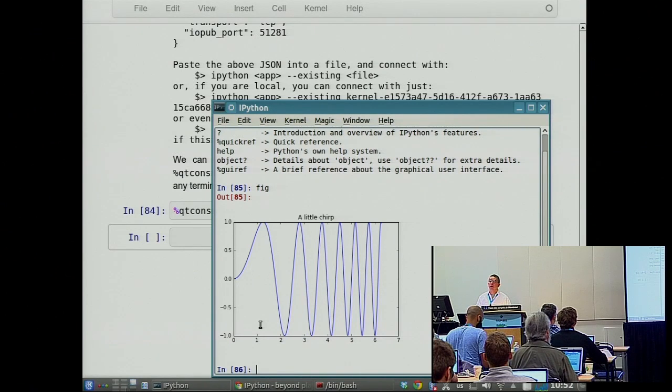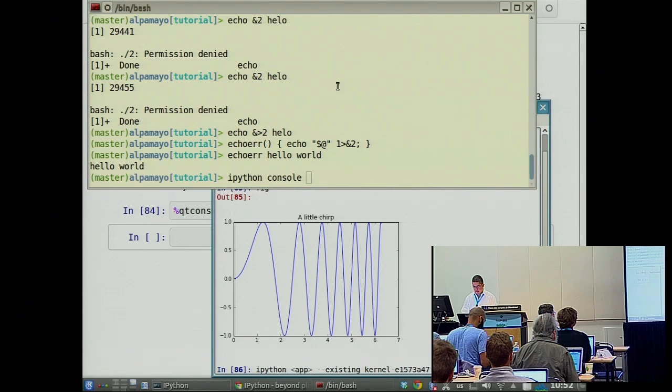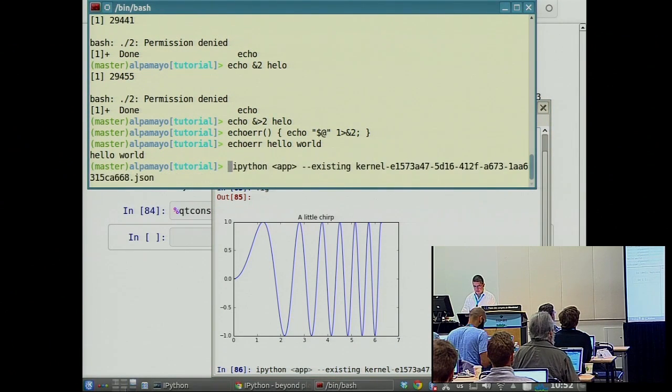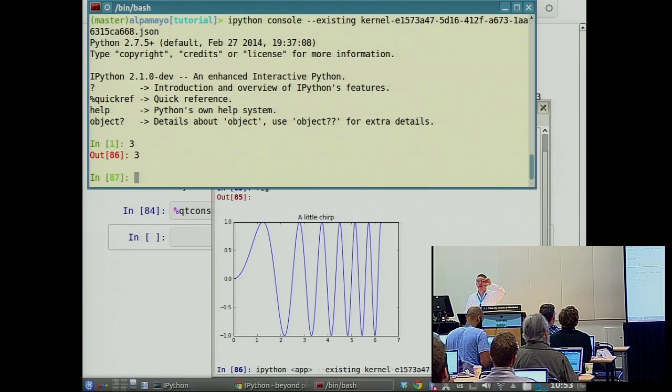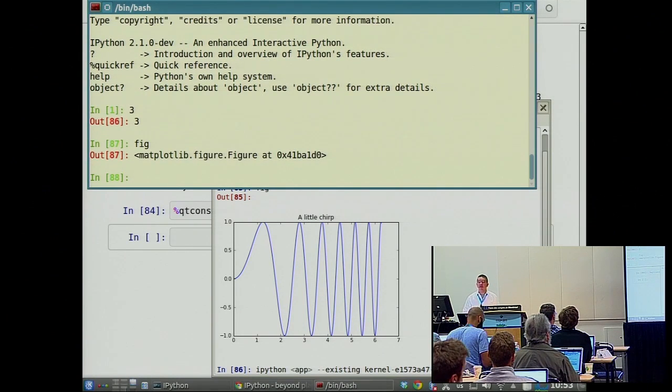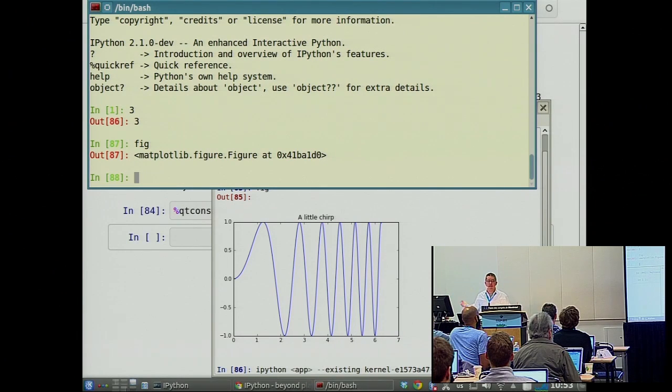Yes, question? The state of the kernel is the same, but only the client that requests an output gets it. I can actually open a terminal console connected to the same thing. The very first time it has to guess the prompt, so this one didn't know that it was at prompt 85. What happens if I try to view the figure at the terminal? A command line terminal doesn't know what to do with a PNG image, so it shows you the basic text representation of the object. So now we have a text terminal, a graphical Qt terminal, and the web notebook, all three speaking to the same kernel process simultaneously.